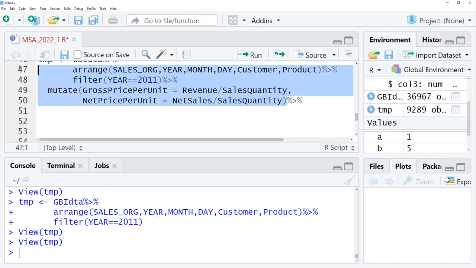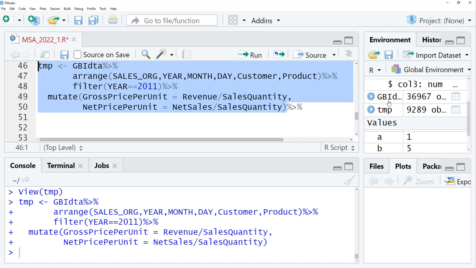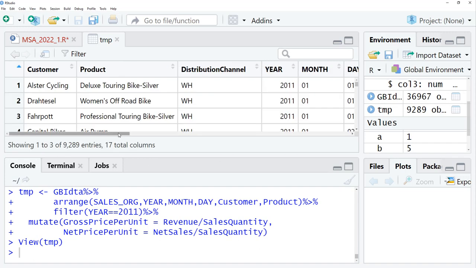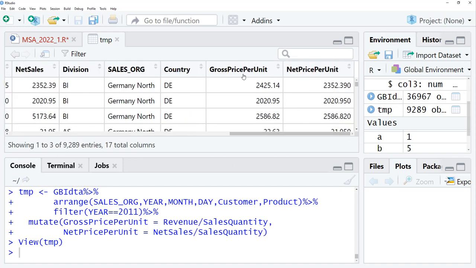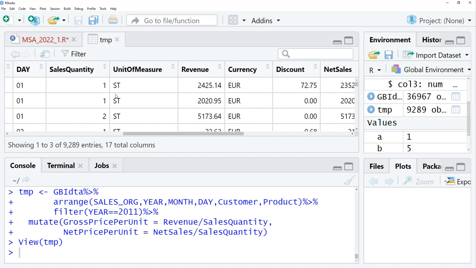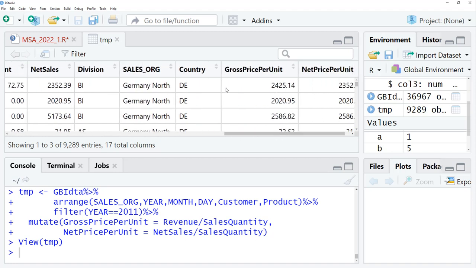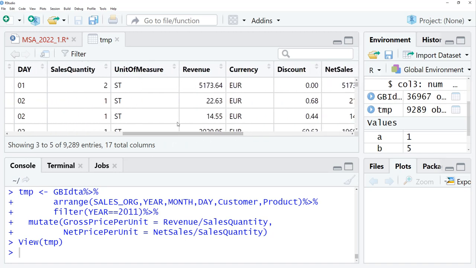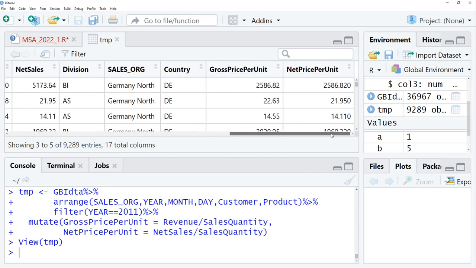So if I run just this part, I can open up temp. At the end, you will see I have created two new columns, gross price per unit and net price per unit. Notice here I've got one unit that was sold, so that one unit will give me the same as I have in the net sales and the gross revenue. But in one where I have more than one unit, so here I have 2 units, I've got this revenue of 5,000.